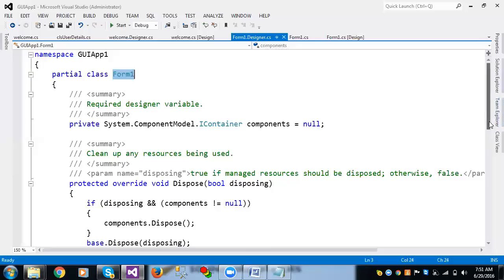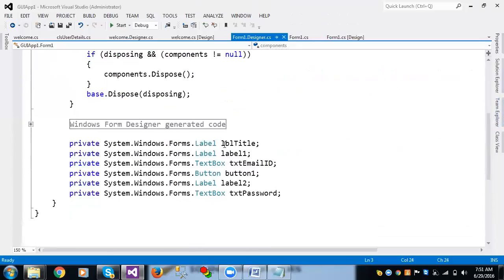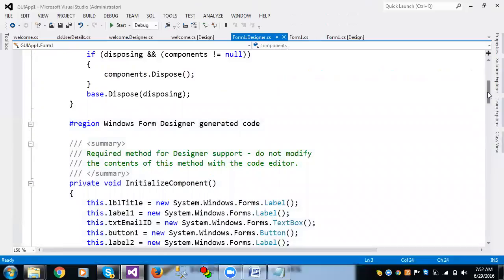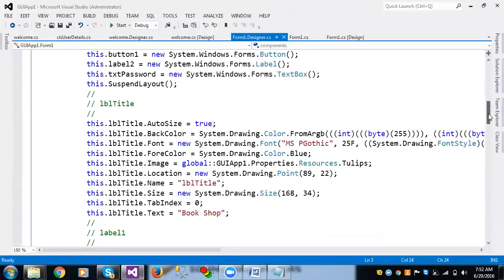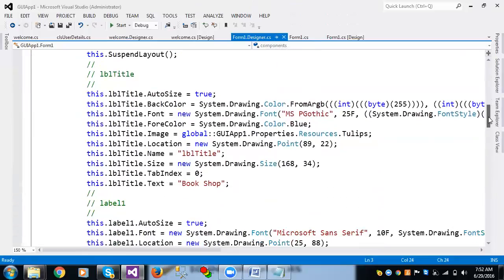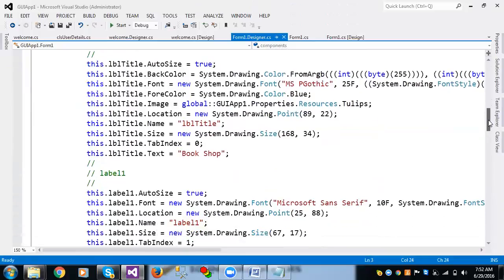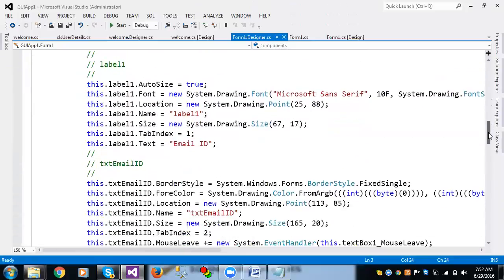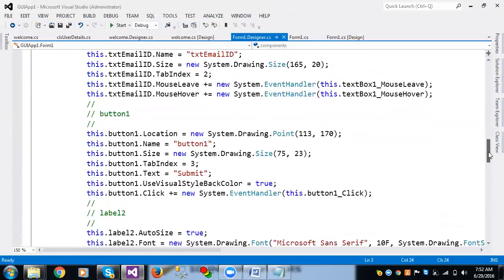So what does the form have? Controls: label title, label 1, email ID text box, button, label, password. So totally how many controls are available? The user has created these many controls. Now, Windows Forms generated code. What code is here? These are all the code. One drag and drop will create these many lines. What font they changed, and the color, image, name, text. Whatever changes we have done in the F4 property, every change will come over here.